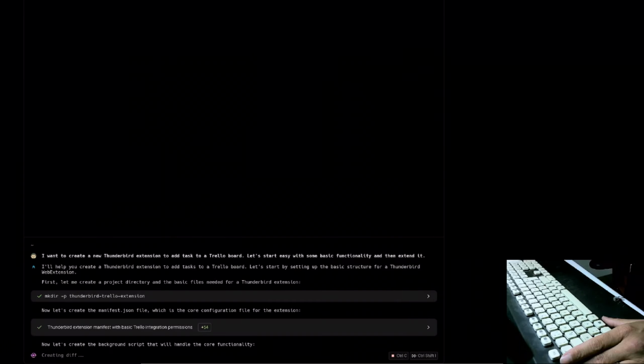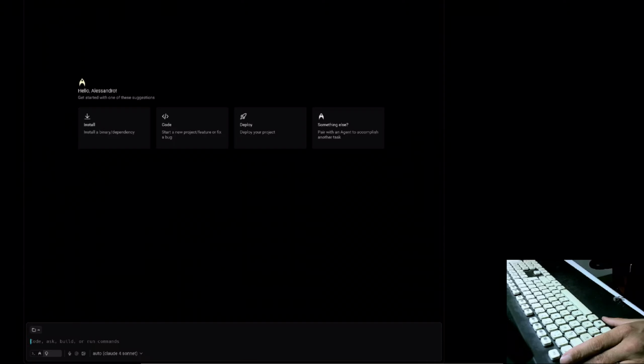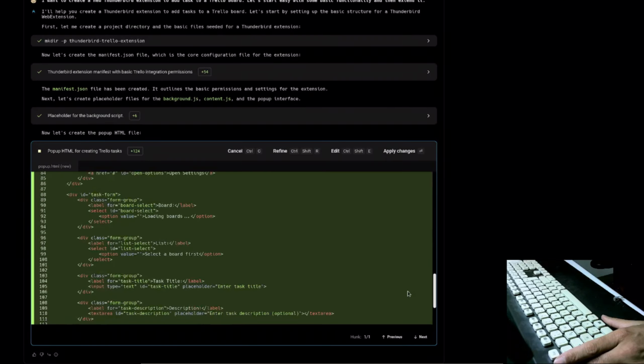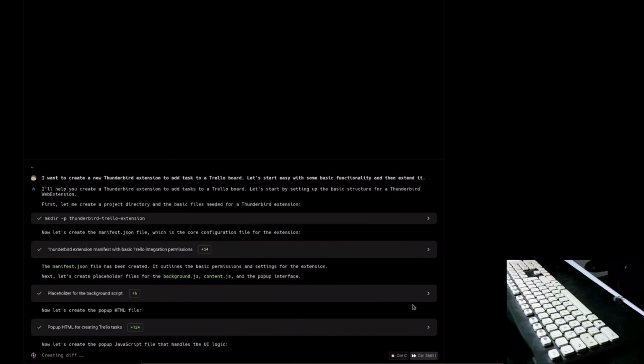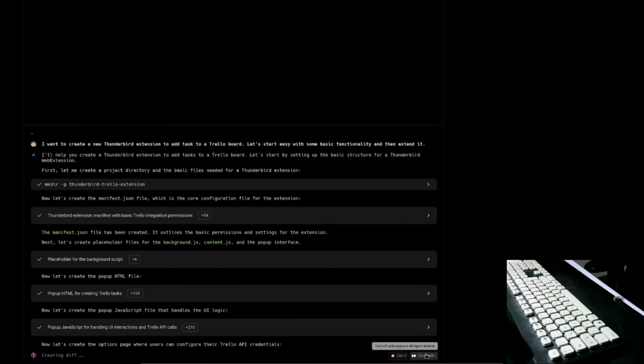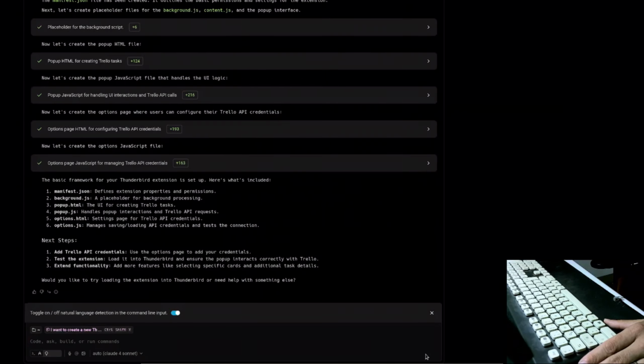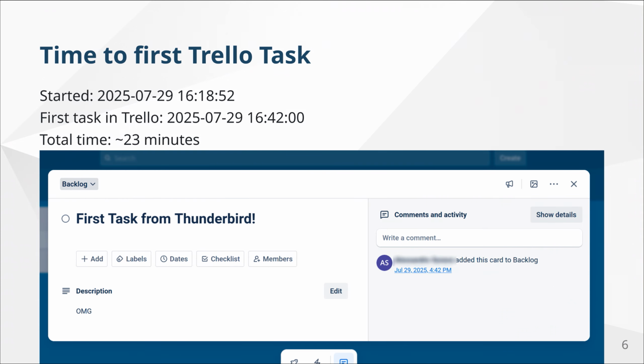And as something easy, you see, it already created the manifest JSON file and a structure, and is now creating all the things, the background script and all the components that are required. It created the Trello integration, the token generation, everything was part of this prompt. I wrote something besides this, but this is the end of it. After 23 minutes, I got my first Trello task created from within Thunderbird. Now, for me, a Python developer with almost no JavaScript or TypeScript experience, this was incredibly easy, an amazing experience.